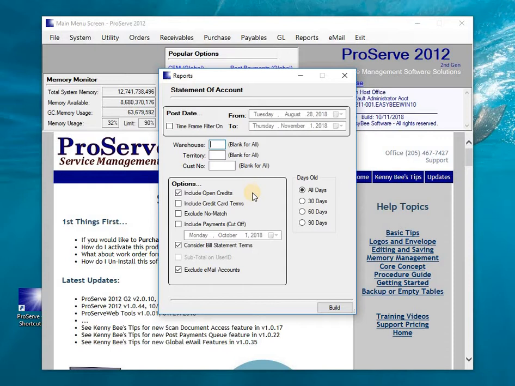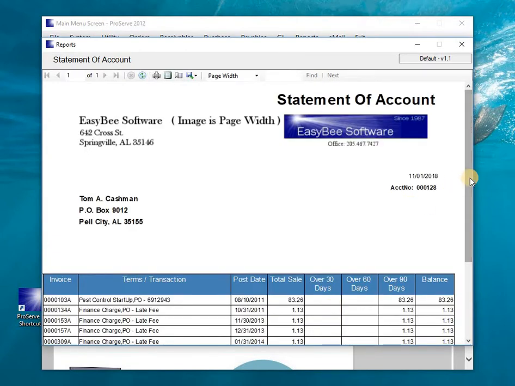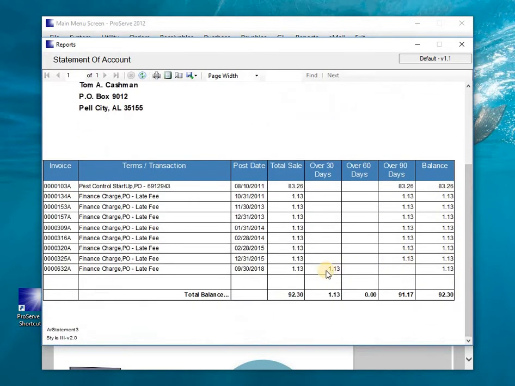Essentially, statements is very similar to aging. I could tell the program I just want a statement for customers that have an invoice that's 30 days old or 90 days old. And then I can just build that report, build that statement, actually. And let me just show you this. This guy right here has got one that's only 30 days old, but it's on this statement.